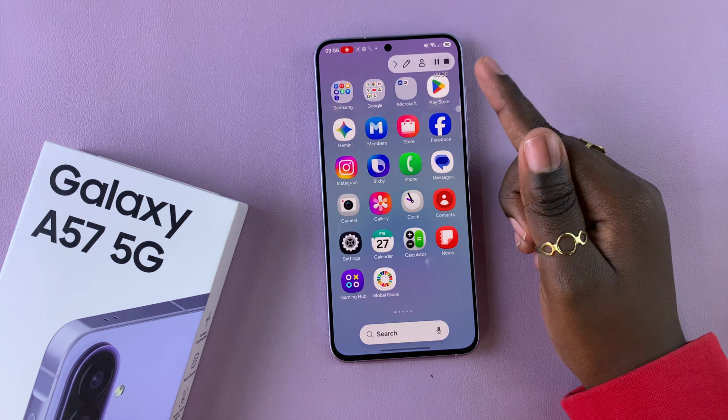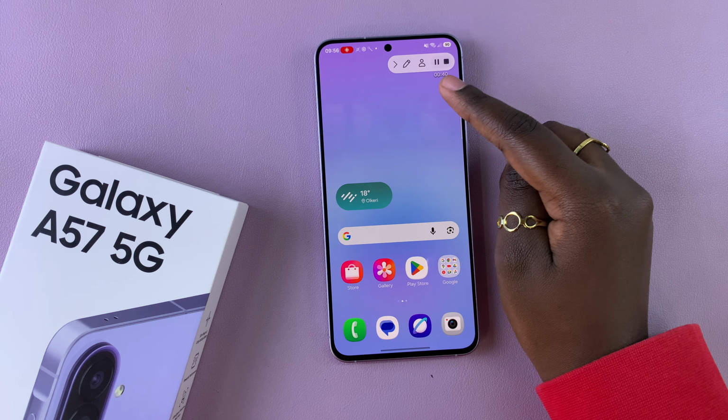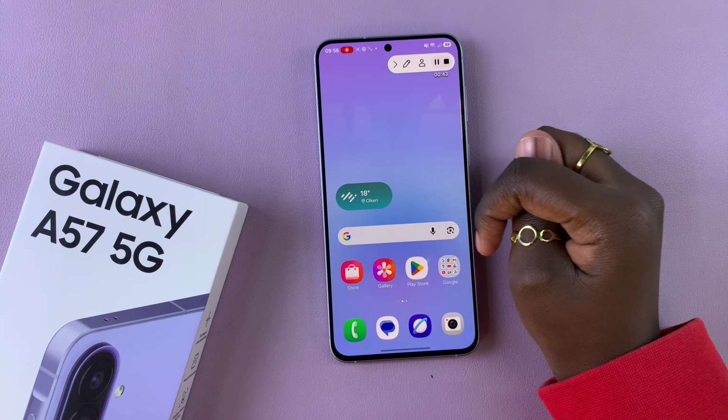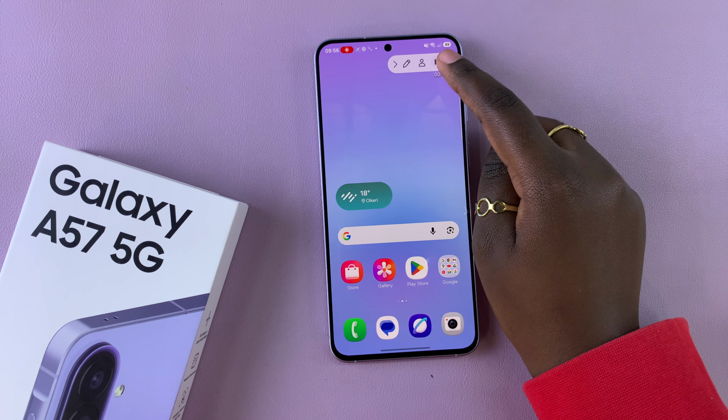If you wish to pause the screen recording, maybe you want to enter in some sensitive information, you can pause. If you want to resume, you can just tap on resume. And when you're ready to stop, you can just tap on stop.